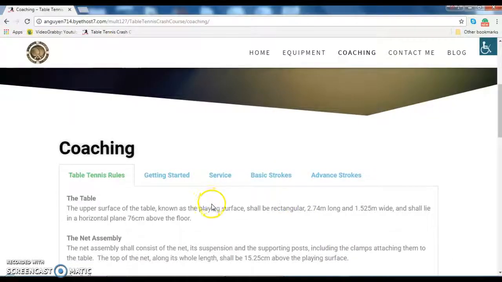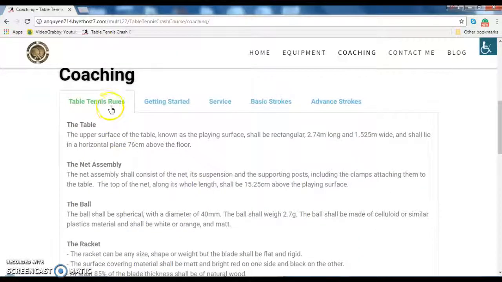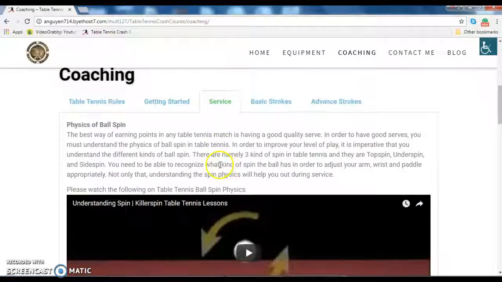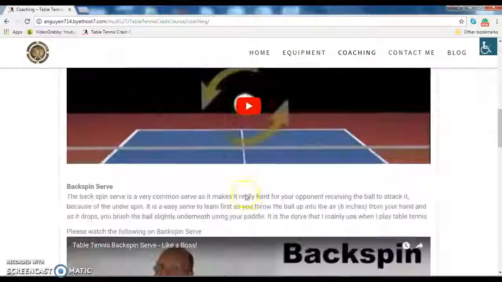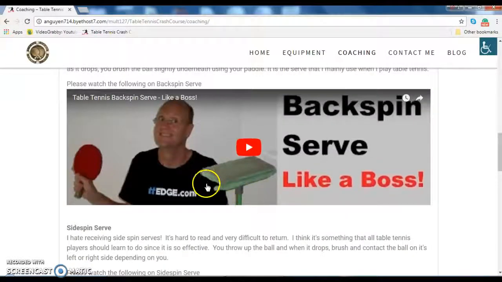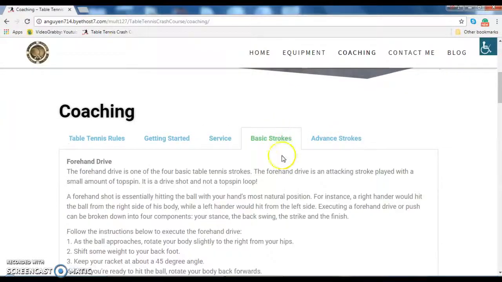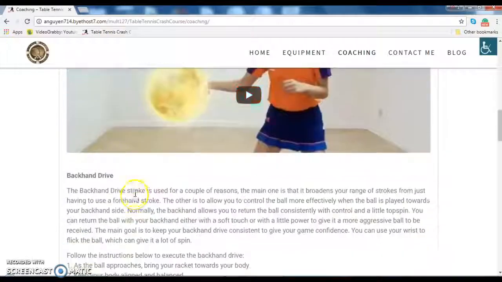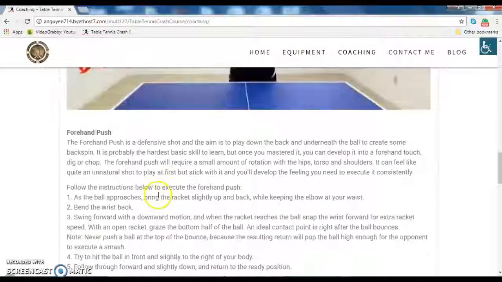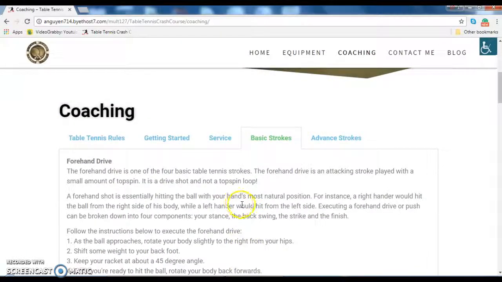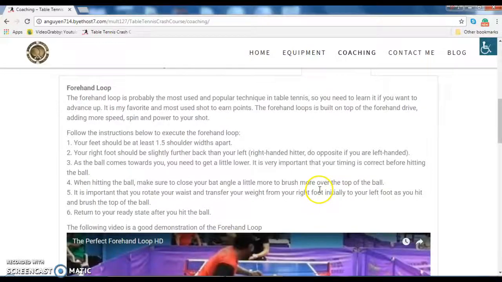So here I use the tab feature in WordPress to list out rules in table tennis, what you need to get started. In each of these little tabs, there's video links showing you how to execute certain table tennis strokes. Like under here you have basic strokes, and there's forehand drive, backhand drive. So whatever strokes I think you should learn, there's an associated video that goes with it, so you could see how to execute it.